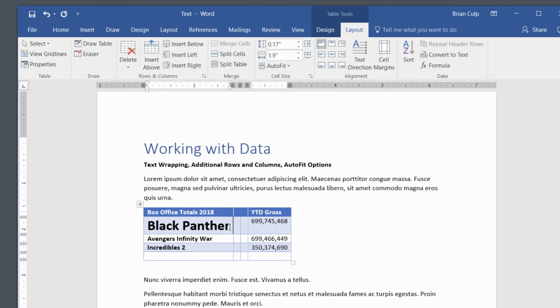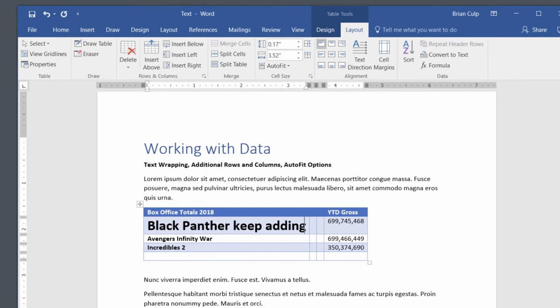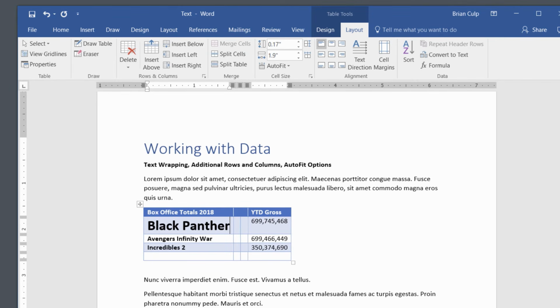Now if I keep adding text, then notice that the cell, and in fact the entire column, keeps going. It keeps expanding to accommodate the text I'm adding. And why is that happening? Again, it's because of the auto fit contents selection that I have chosen.